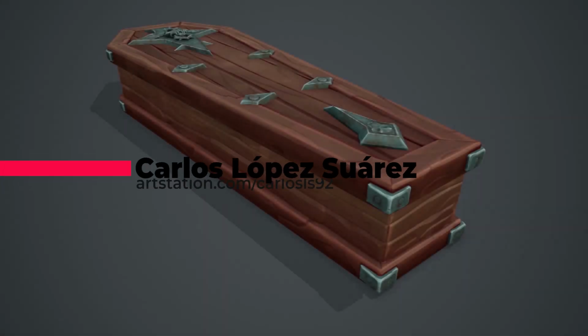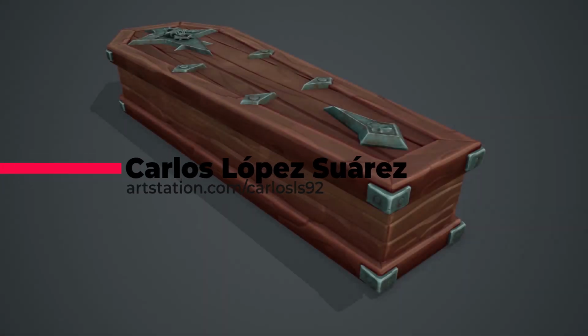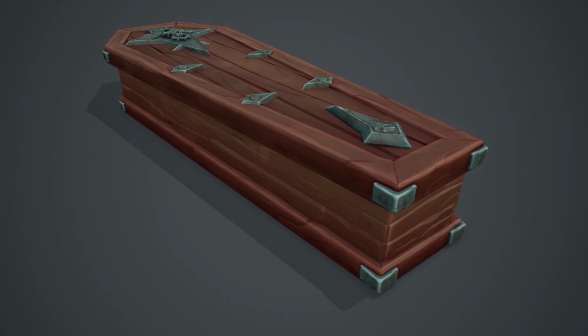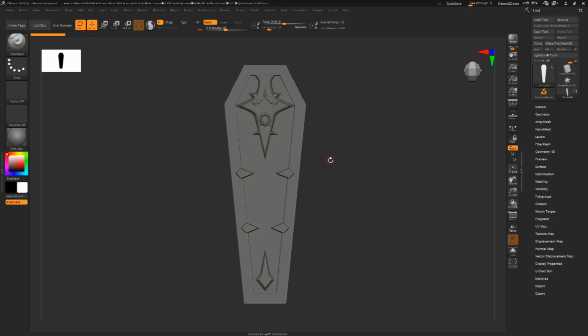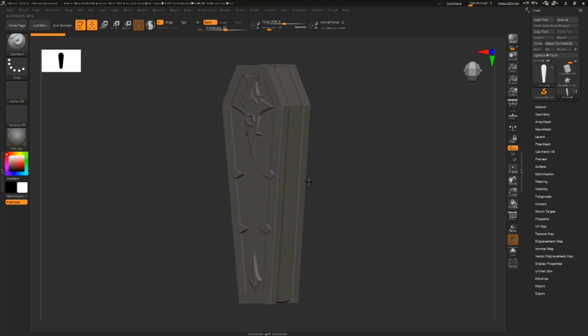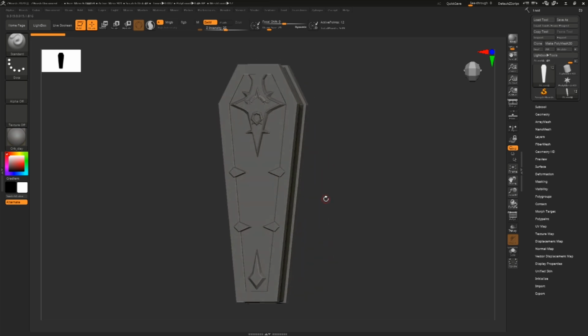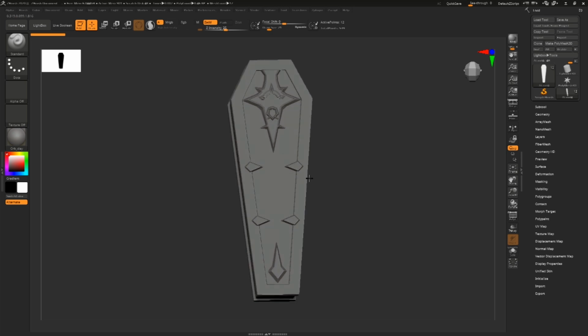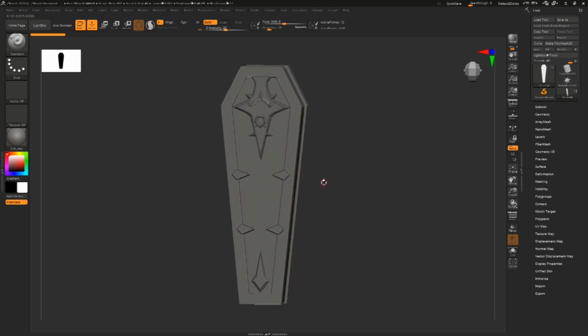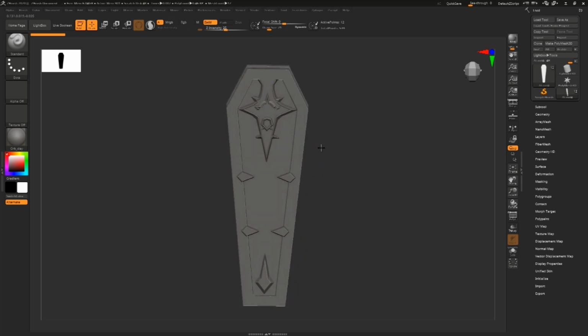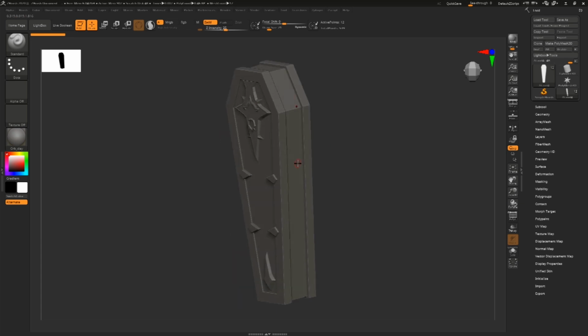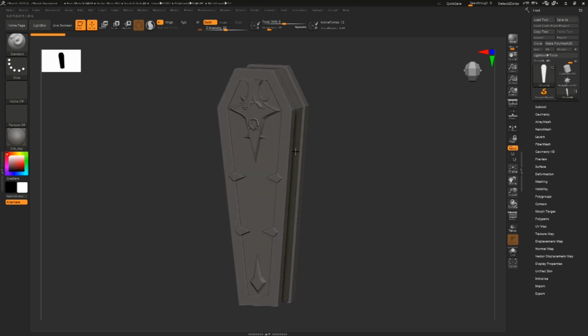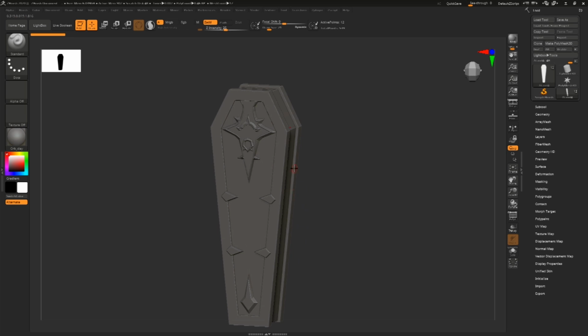Hi, my name is Carlos Lopez Suarez, and I will explain how I made this coffin. I like to start by creating a base model. This way I can test various shapes and details. And in the future, when I make a retopology, I can use this base model to create a quicker process.